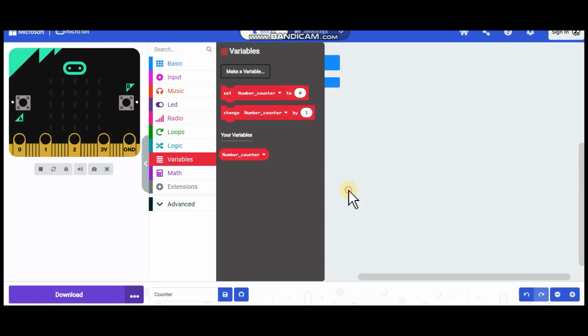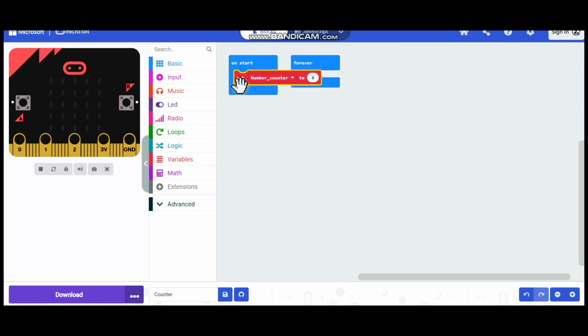So I've called it number counter, and you see I now have these three blocks I can use: set number counter to 0, change number counter by 1, and just number counter on its own. As you read them, they make sense and make much more clear what it is you're trying to do. So in the first instance, I'm going to grab the one that says set number counter to 0, and I'm going to put that in on start. So when the program starts up, it's going to set the number counter to 0.